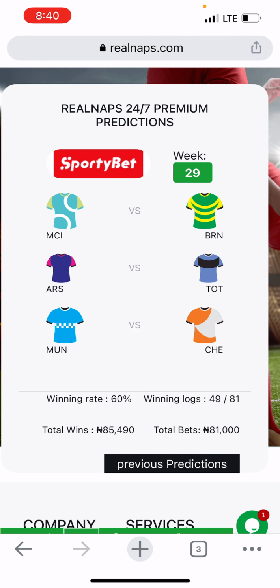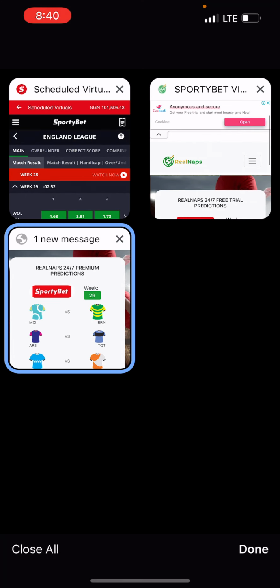Let me take a screenshot of this. Now I've taken a screenshot of this. That's because you're going to notice that once this increases to week 30, this prediction here will now be given to people on the free version.